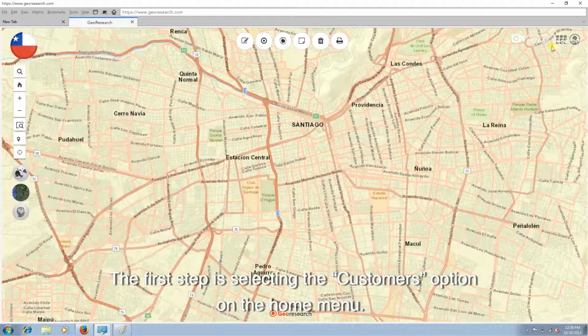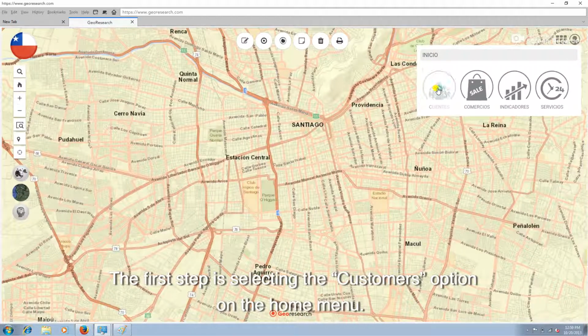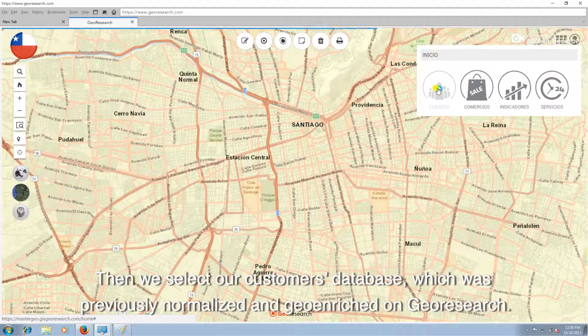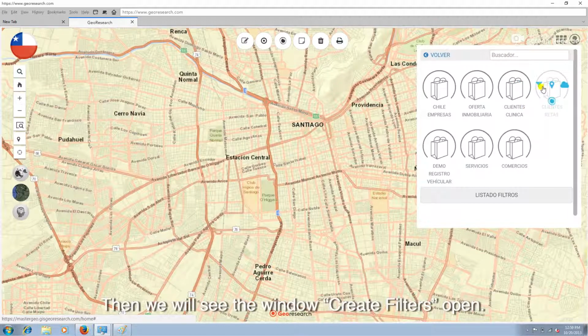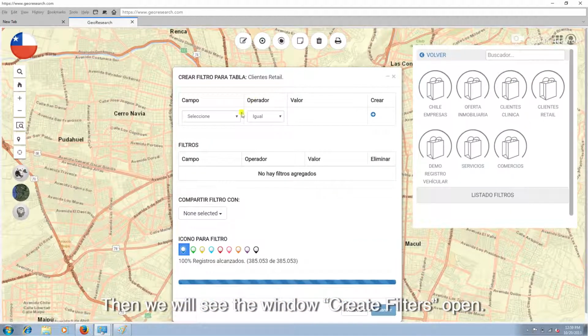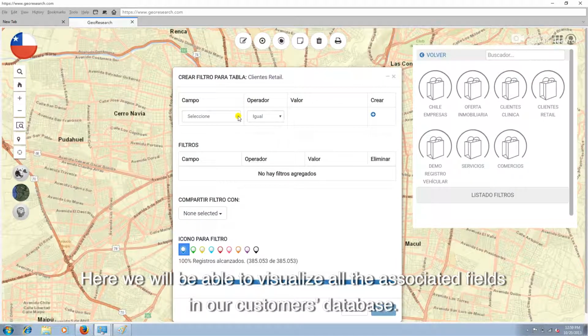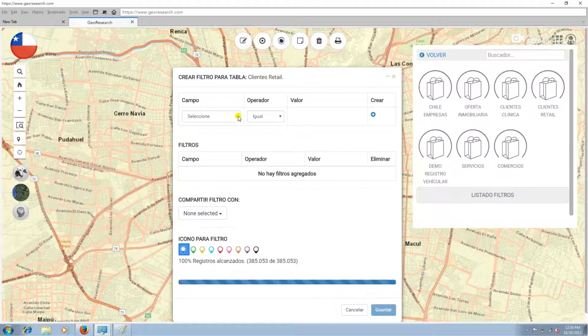The first step is selecting the Customers option on the Home menu. Then we select our Customers database, which was previously normalized and geo-enriched on GeoResearch. Then we will see the Create Filters window open. Here we will be able to visualize all the associated fields in our Customers database.